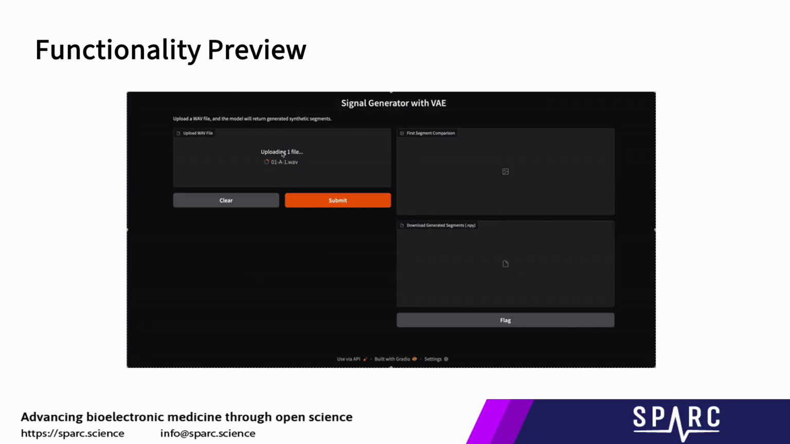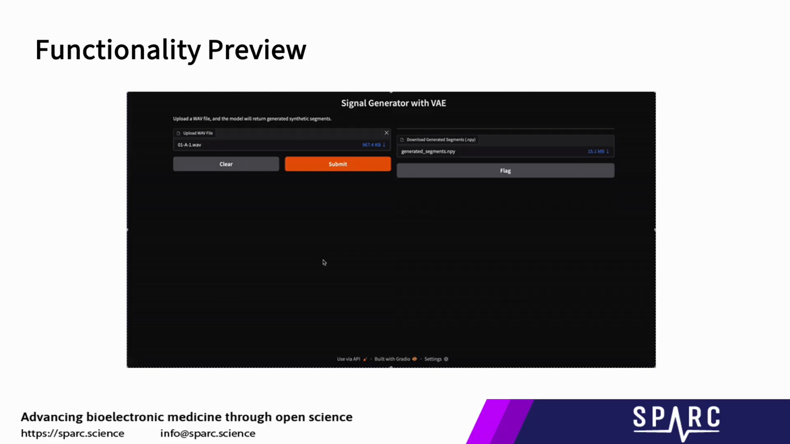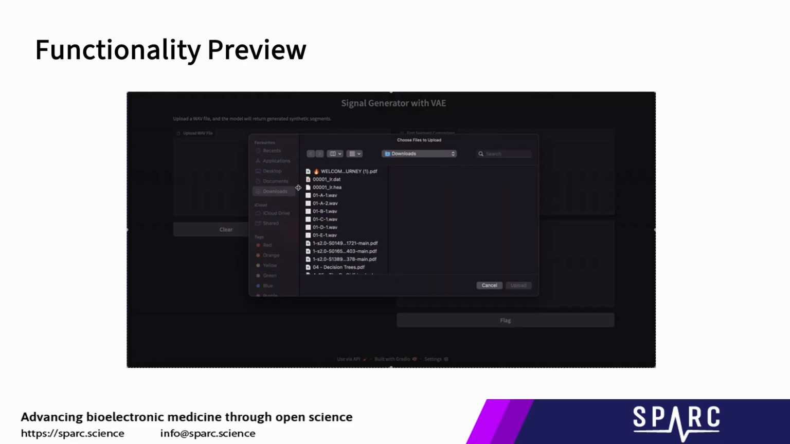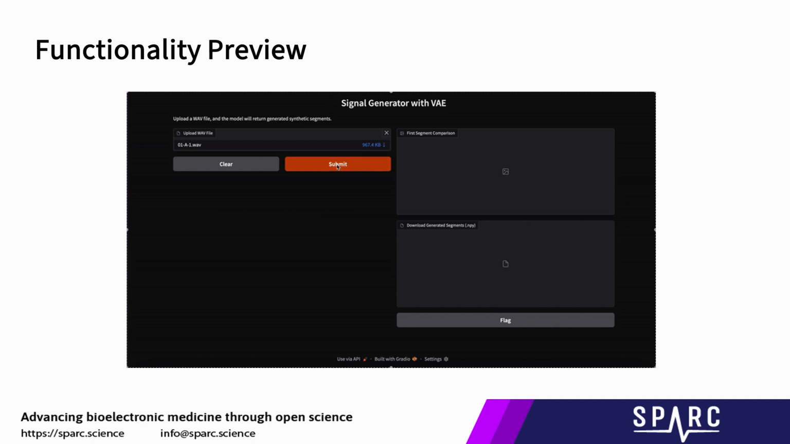With SPARCHIVE as well, right now we're planning to integrate the synthetic data generation. So instead of just looking at the data that we get from the Spark portal, the user can also generate some synthetic data, in this case, synthetic EEG data.